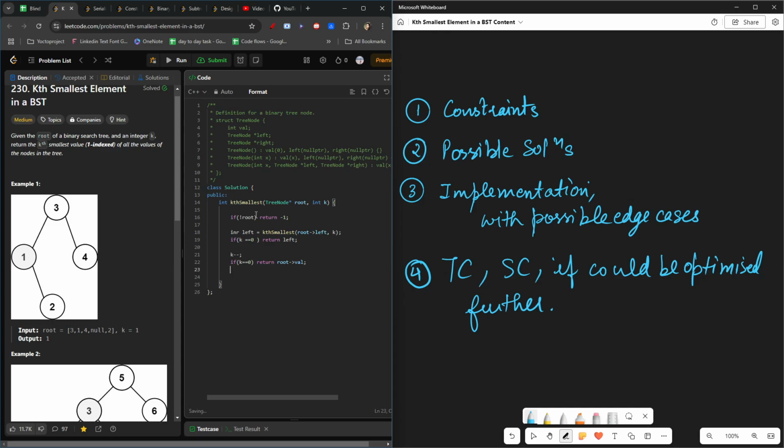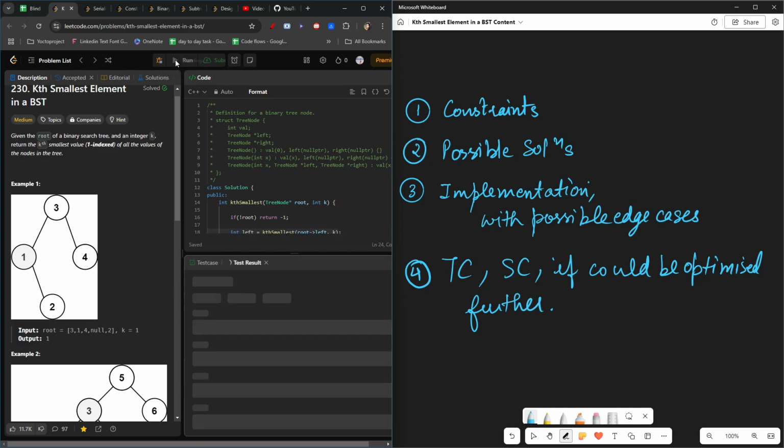Because it is an in-order traversal, the way we did for the left, we now need to do for the right also. But rather than keeping a separate variable for the right, we can directly return the result of calling kth smallest on the right side of the tree with k. So this was all for this, and then we can run this code and check if there are any compilation issues.